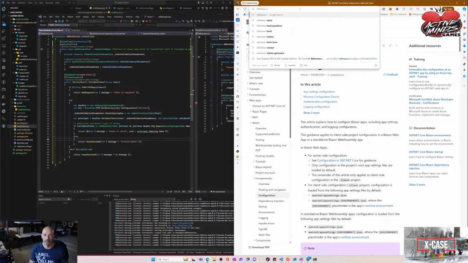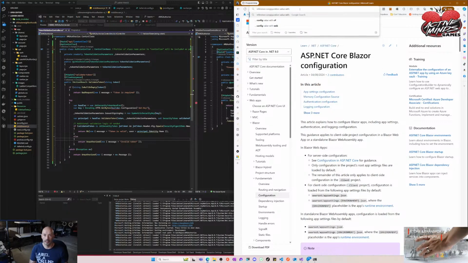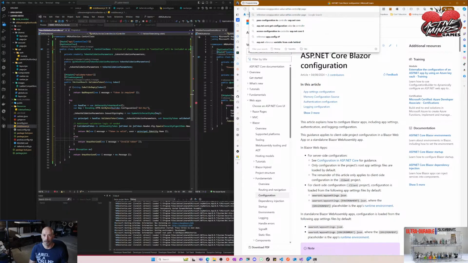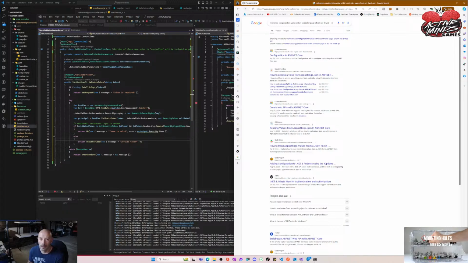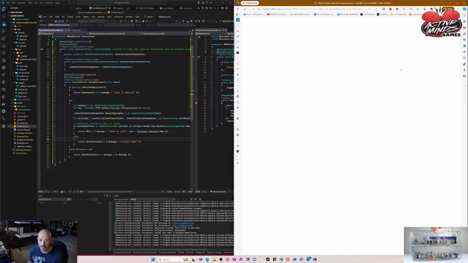Reference configuration value within controller page of .NET, how about .NET 8 Web API. Learn how to use configuration API to configure app settings. How to access a value from appsettings.json. Well, that's probably where it's at, so I could just do that.